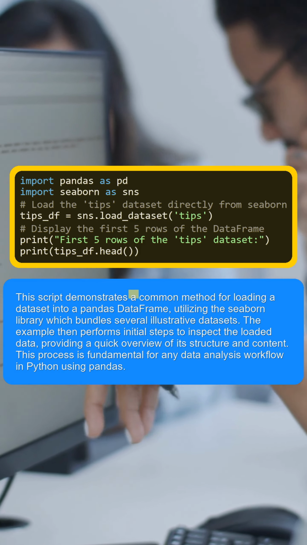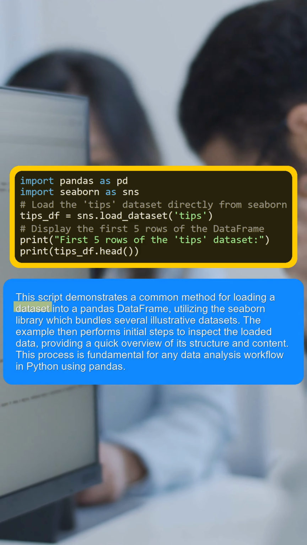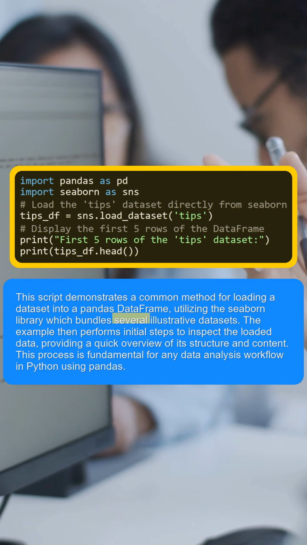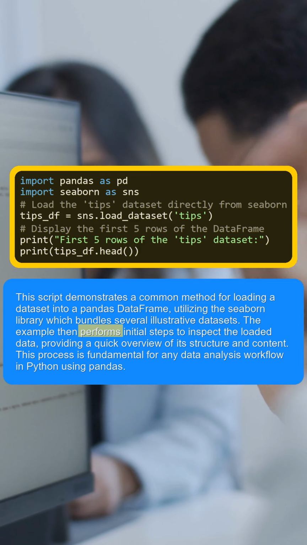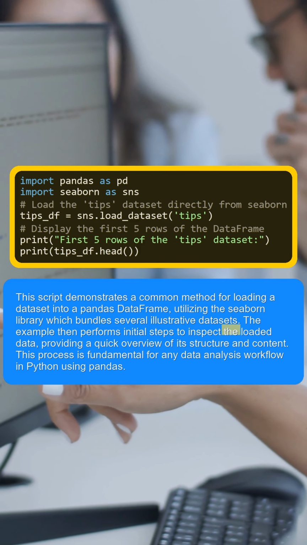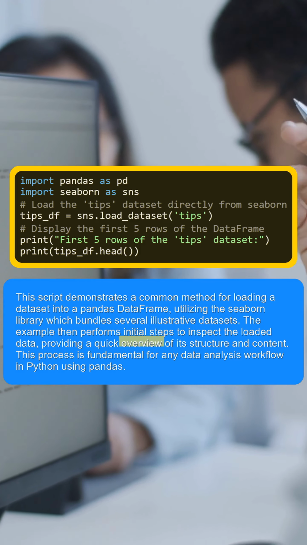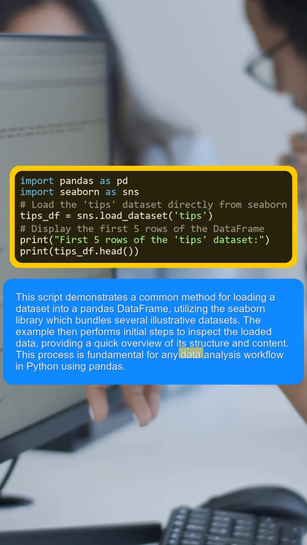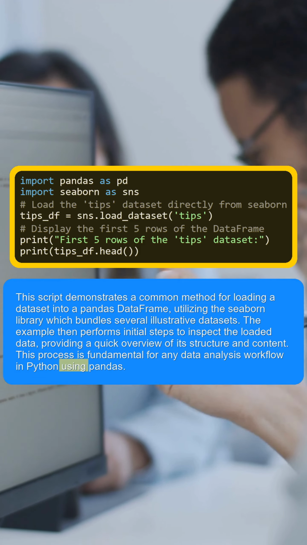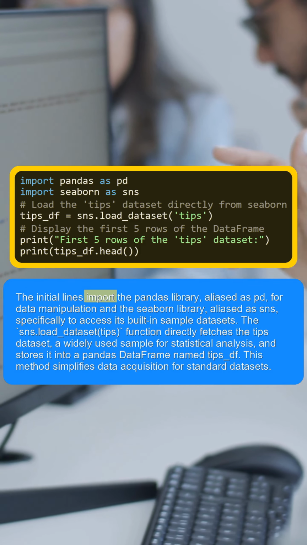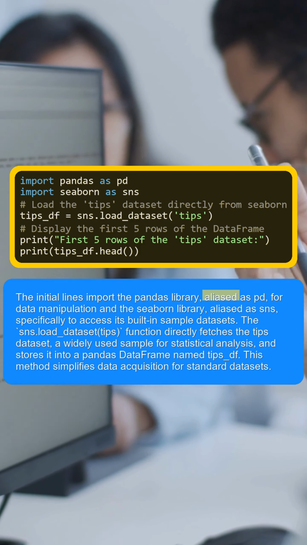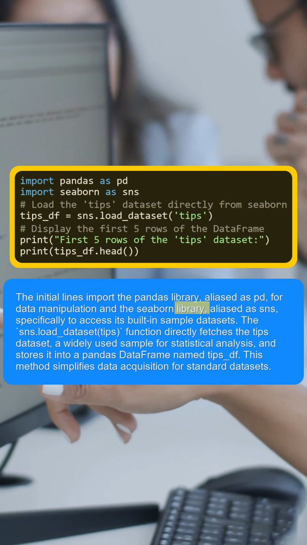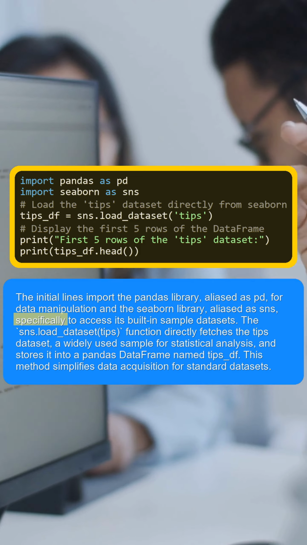This script demonstrates a common method for loading a dataset into a pandas data frame, utilizing the Seaborn library, which bundles several illustrative datasets. The example then performs initial steps to inspect the loaded data, providing a quick overview of its structure and content. This process is fundamental for any data analysis workflow in Python using pandas. The initial lines import the pandas library, aliased as pd, for data manipulation, and the Seaborn library, aliased as sns, specifically to access its built-in sample datasets.